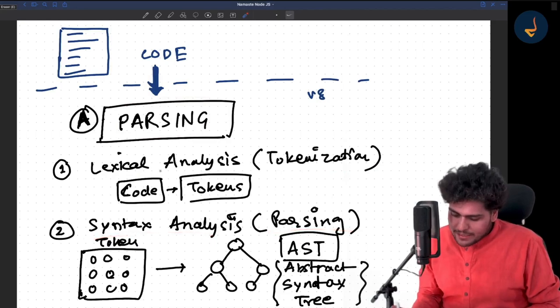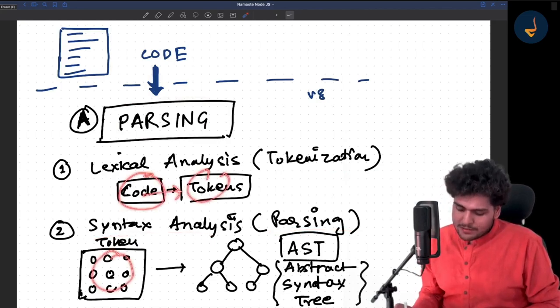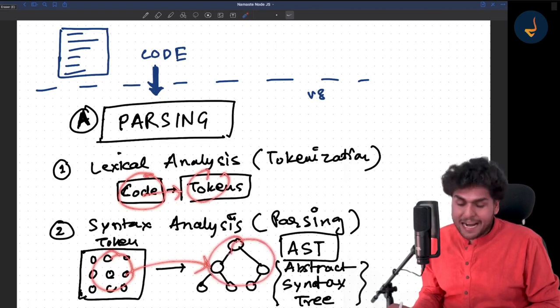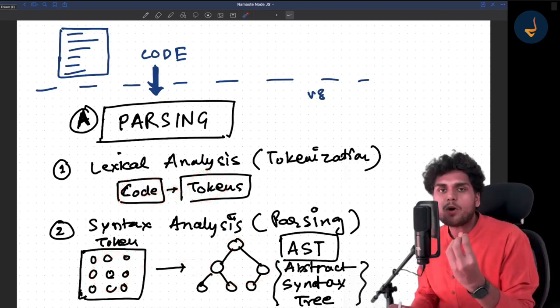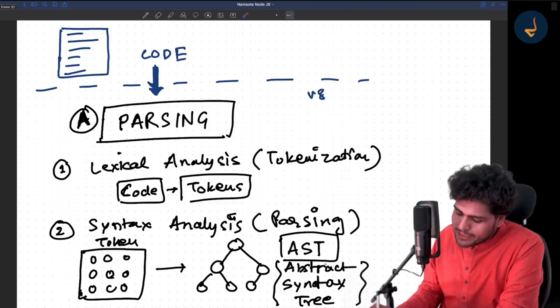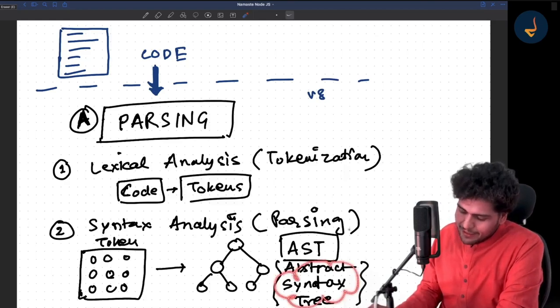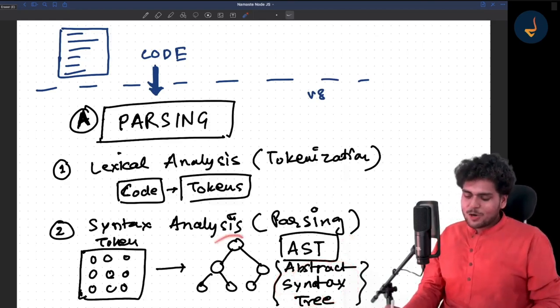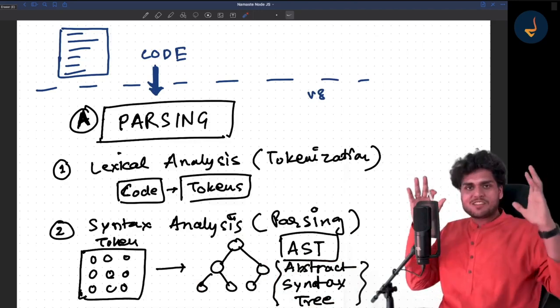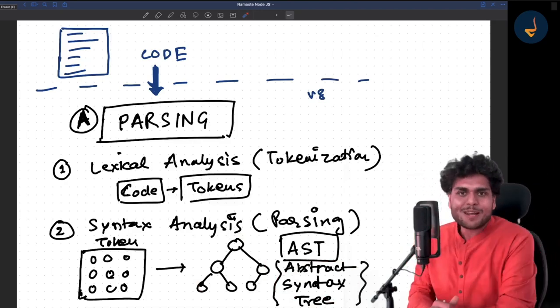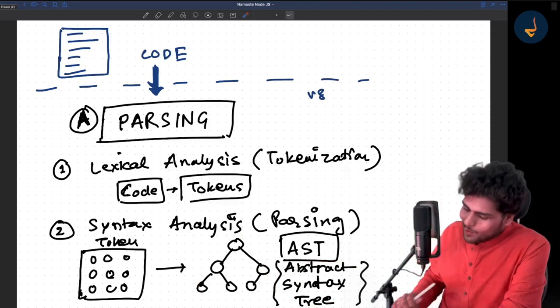So your code is broken down into tokens in the first step. Then the tokens are converted into an abstract syntax tree. It is in the form of a tree. That is why it is known as abstract syntax tree. Right now it is looking like a fancy tree or something, but let me actually show you what an abstract syntax tree is.